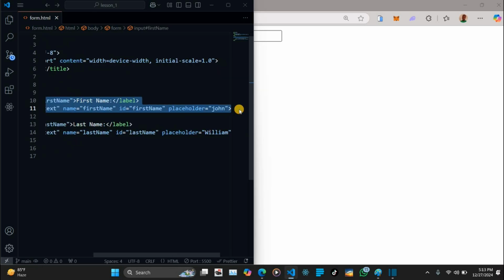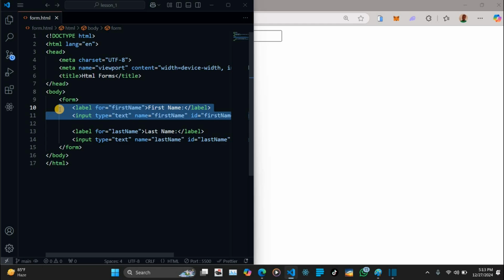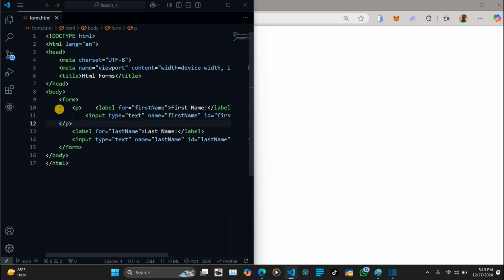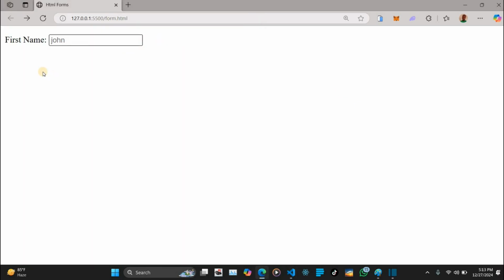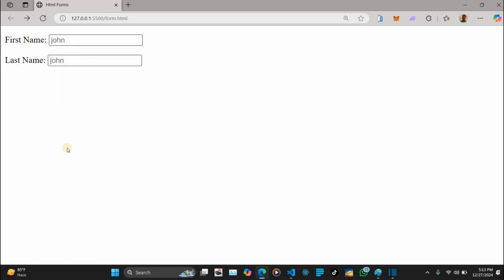So I'll copy this first one and I'll cut. Then I'm going to put the paragraph tag and wrap it in between. Same thing goes for this. Cut. Put my paragraph tag. Now, when I reload my website, I'll have the first name and the last name on two separate lines because this is being wrapped with a paragraph and this is being wrapped with another paragraph.